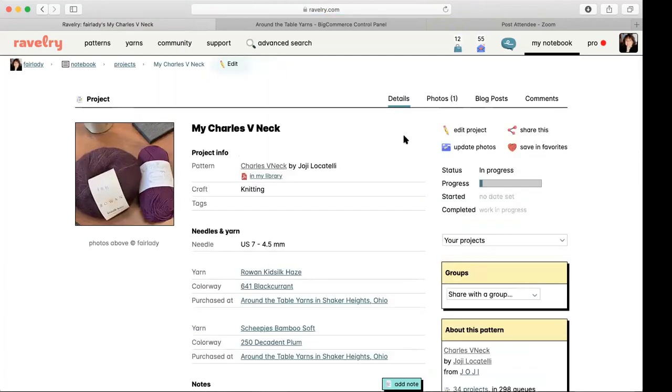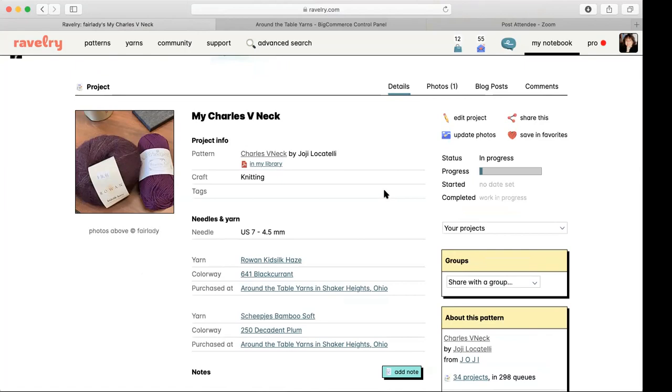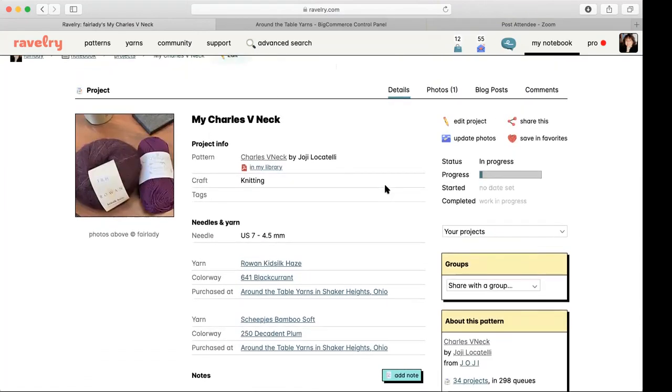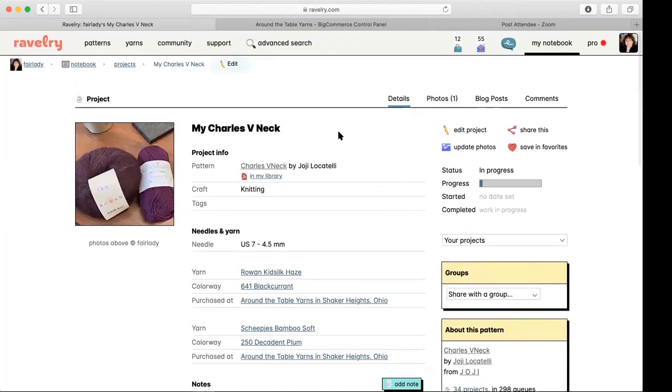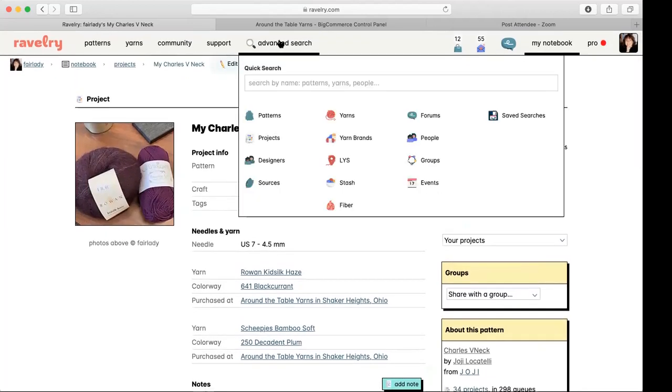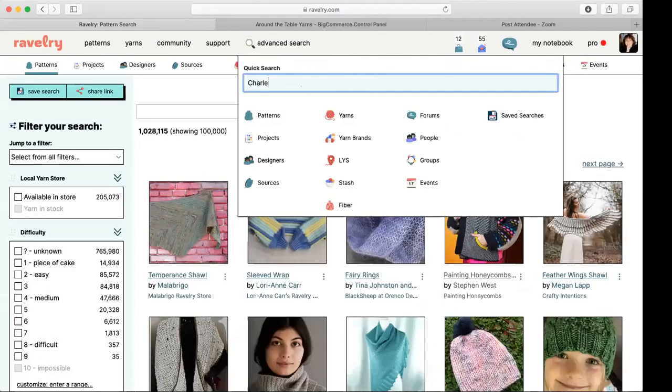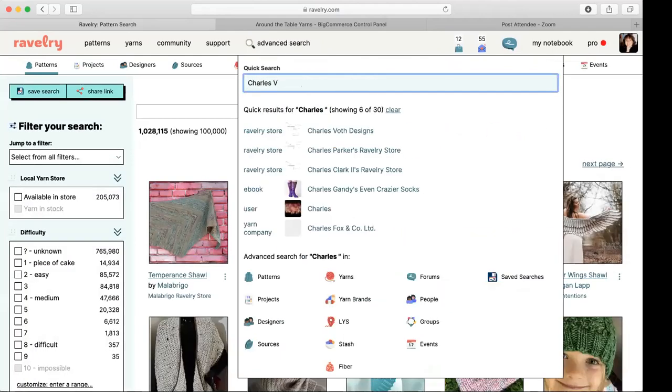Okay, so if I was searching, and I'll show you how to do that. Let's see here, let me go back now to, I was deciding on this pattern.